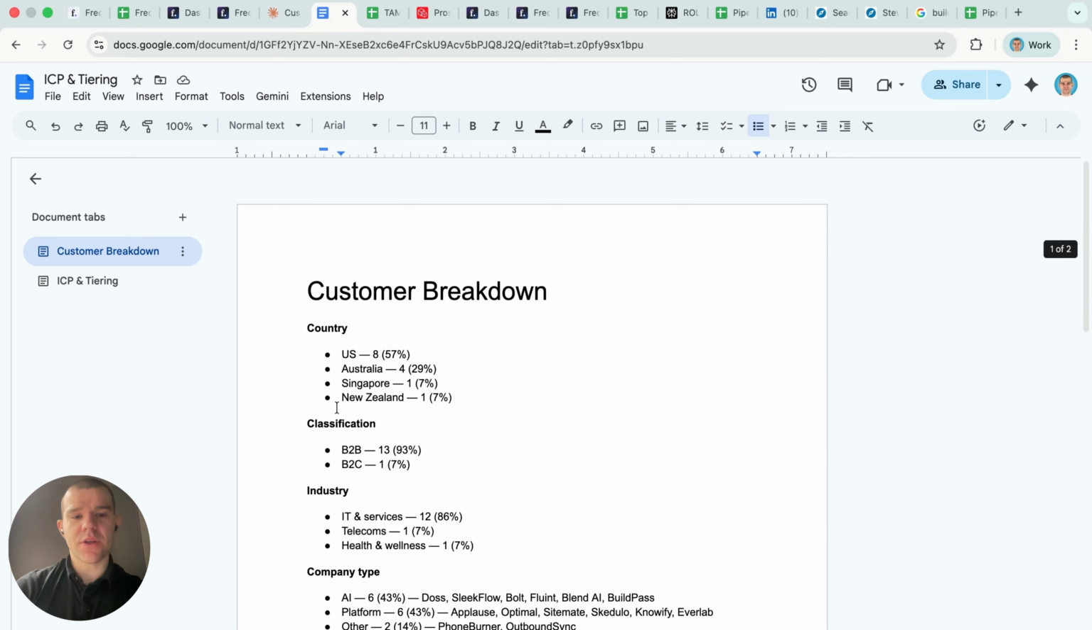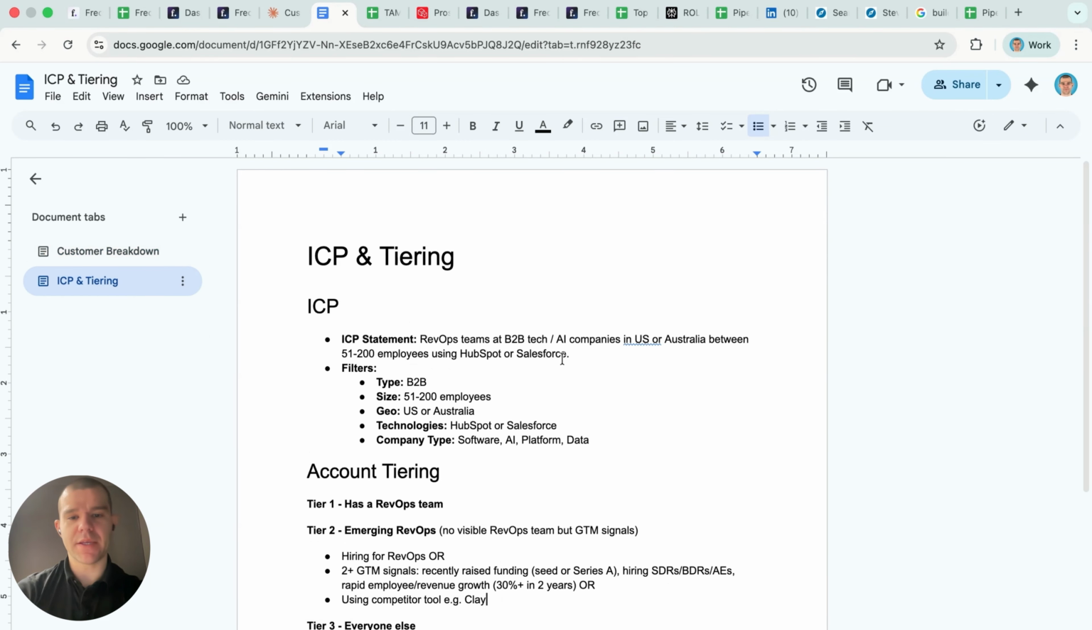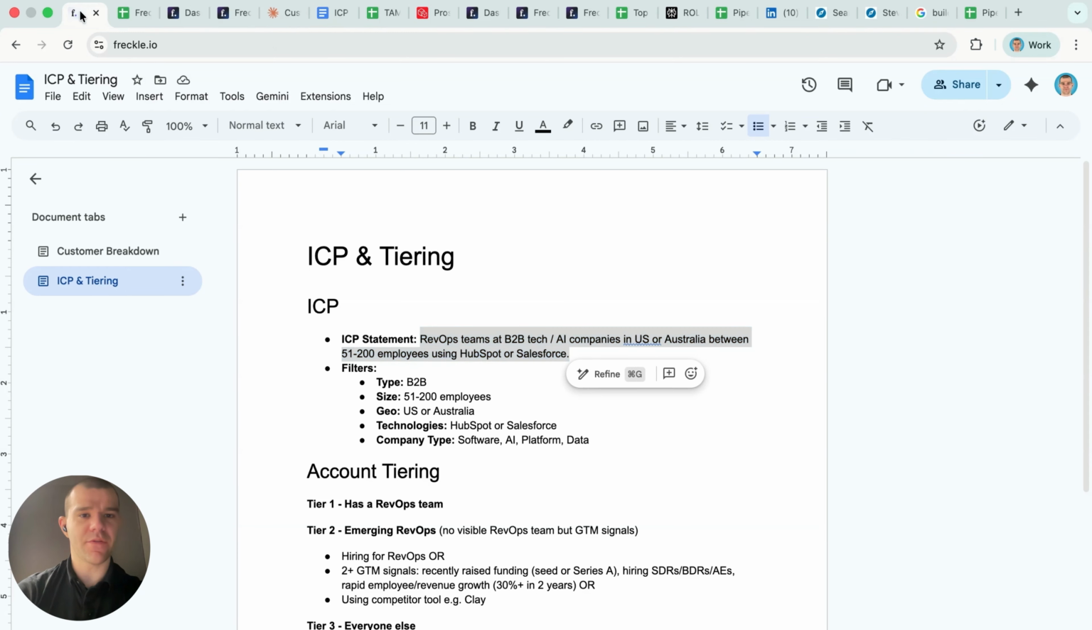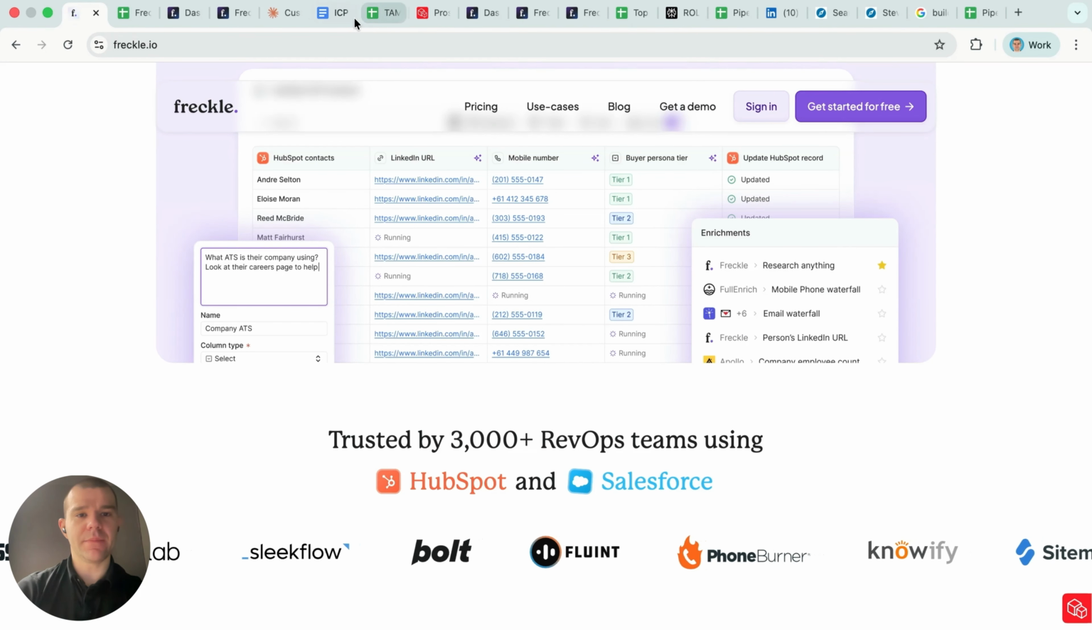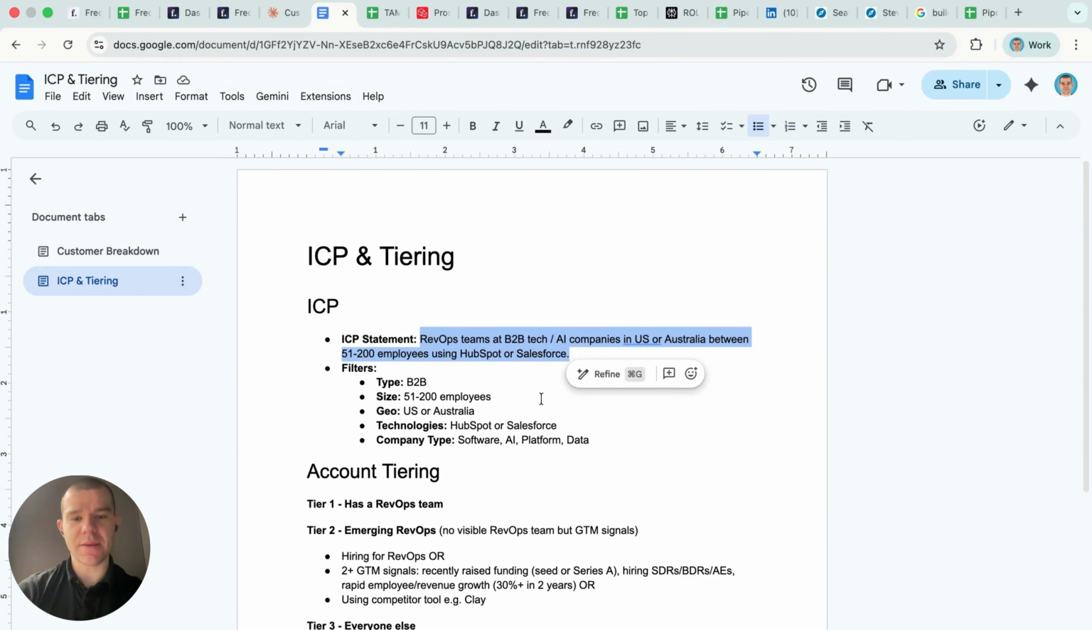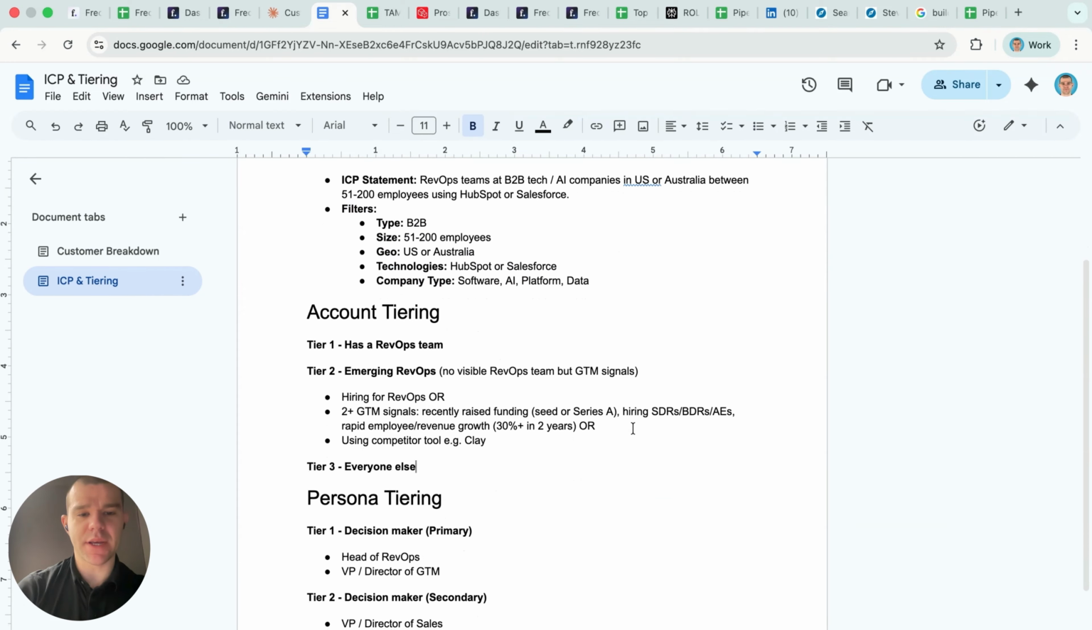And then what we can do is start building out the ICP. So, ICP statement: we are targeting RevOps teams, because if we remember from the website, trusted by 3,000 plus RevOps teams. Okay. So, RevOps teams at B2B tech AI companies in the US and Australia, between 50 and 200 employees, using HubSpot or Salesforce. These are the basic filters that I'd use. And then we can have a look at tiering.